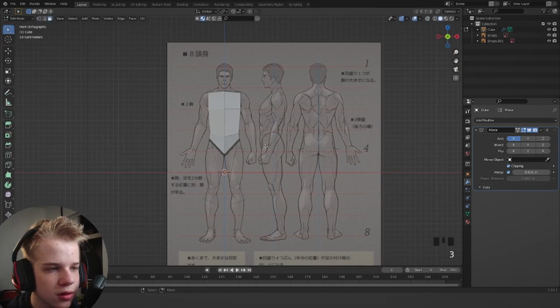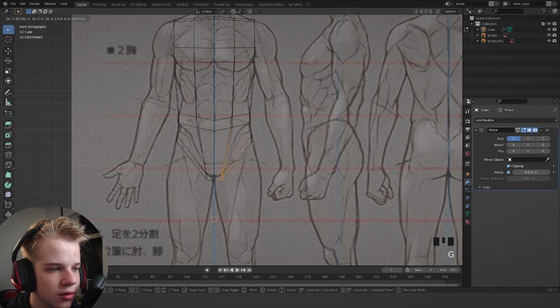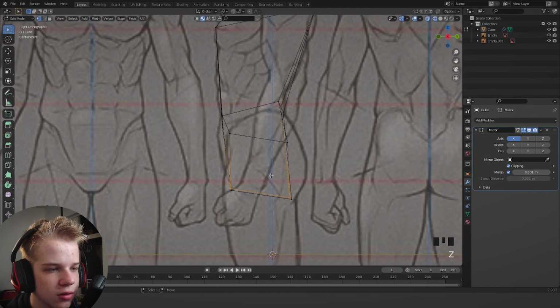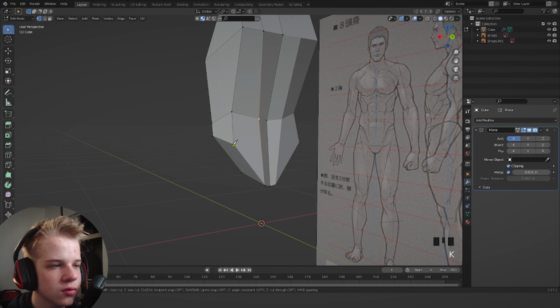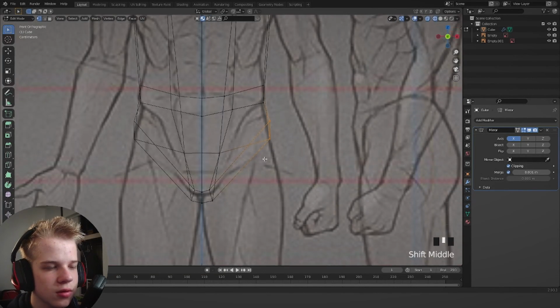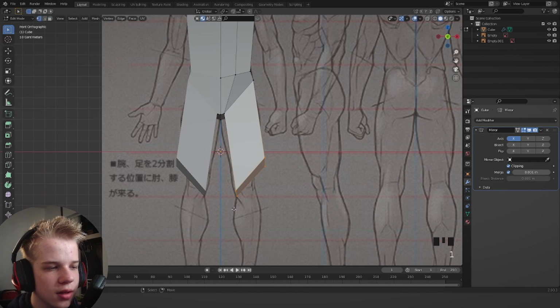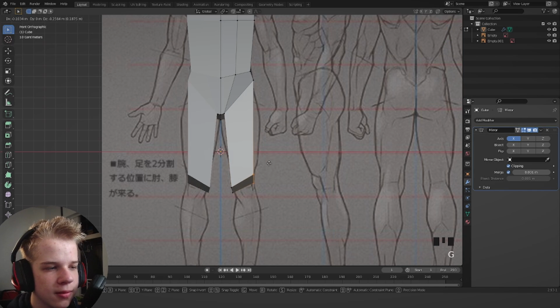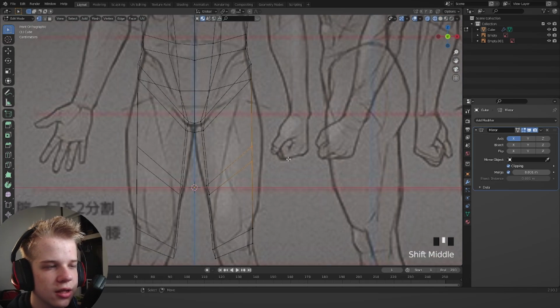Okay, so let's add a Control R edge loop and then drag this down here, and then we can drag this out over here, and then I'm just going to use the knife tool to add some triangles, but we just need to shape out the bum a little bit. Okay, there. Then we can select this face and extrude and then G, Z, drag this down to the knee like that. Okay, then Control R, add an edge loop and then drag this up.